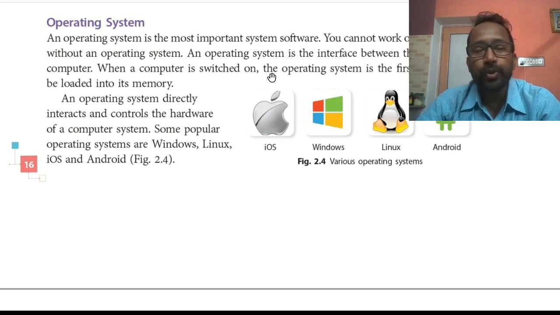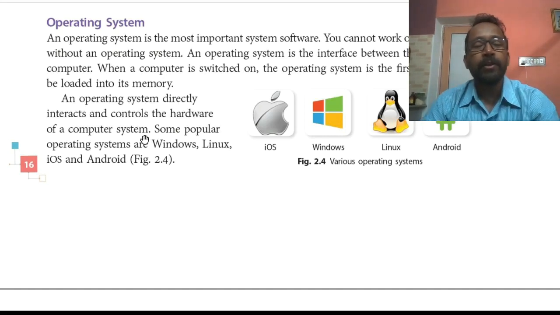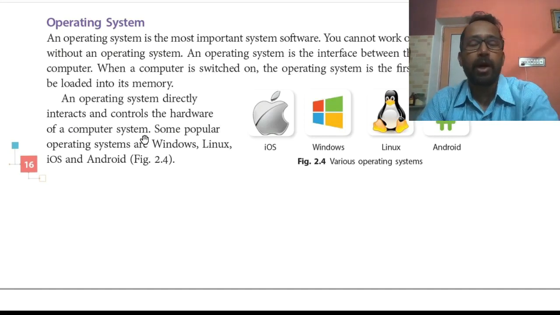When a computer is switched on, the operating system is the first software to be loaded into the memory. This process of loading the operating system from secondary memory to computer's own internal memory, means RAM, is called booting or loading. An operating system directly interacts and controls the hardware of a computer system. That means it directly interacts with the hardware to give instruction to the hardware.